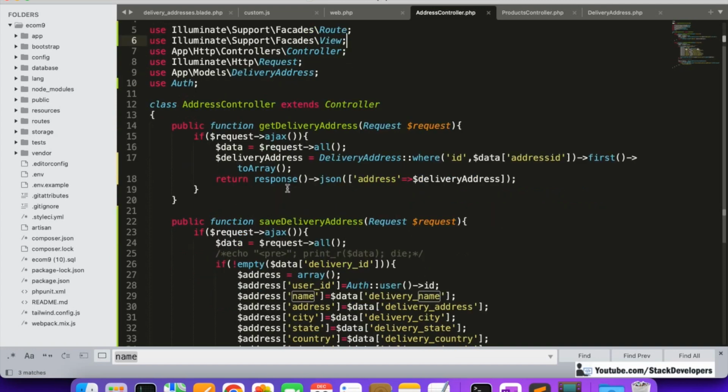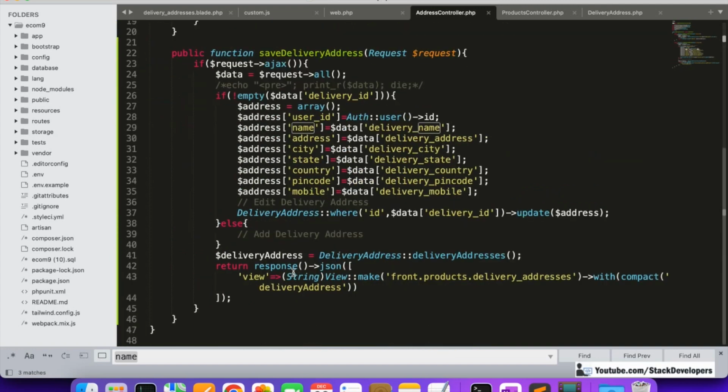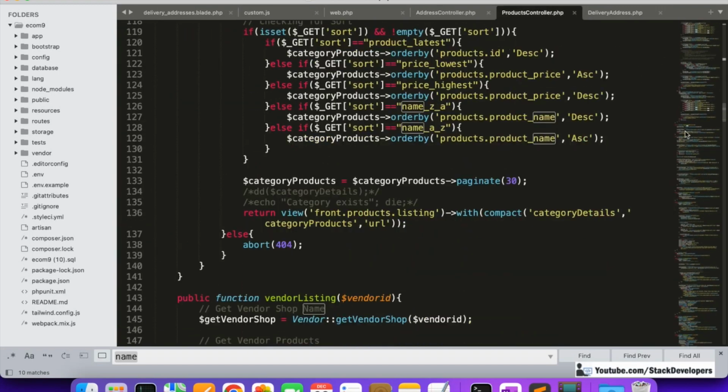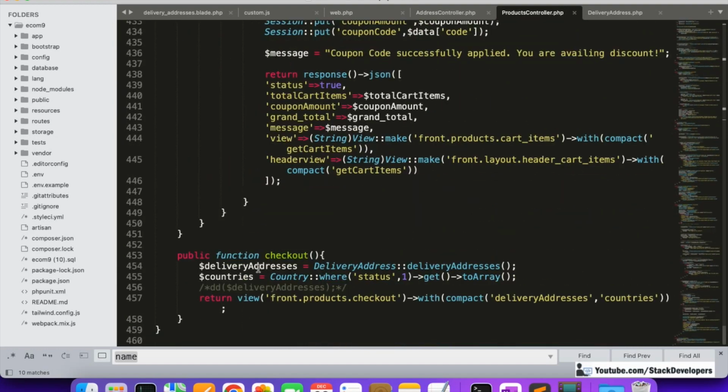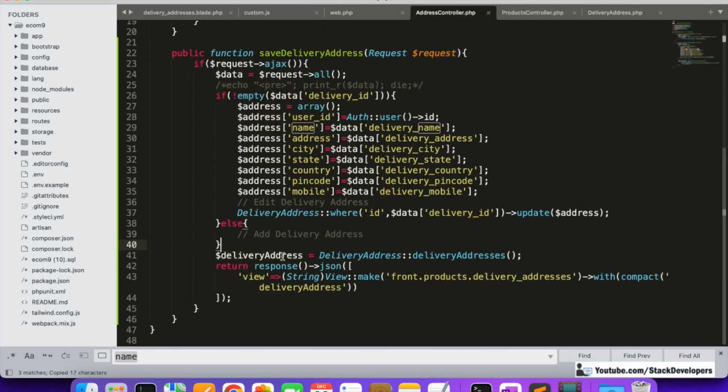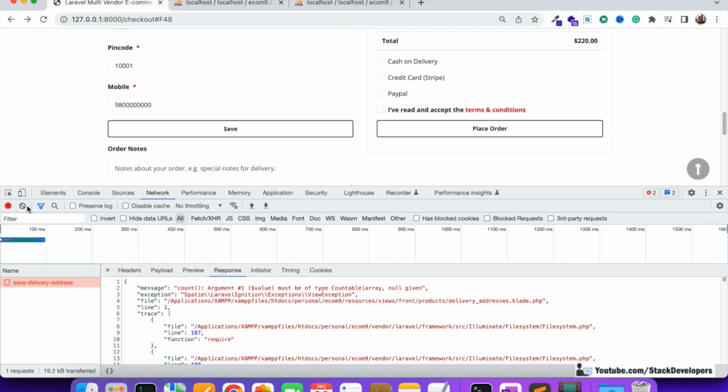So here, delivery addresses. I think it must be delivery addresses, because in the checkout page we are going to see what we are using. Mm, in checkout we are using the delivery addresses, yeah. So we want to use delivery addresses here, and here also delivery addresses. Now we are going to check once again.